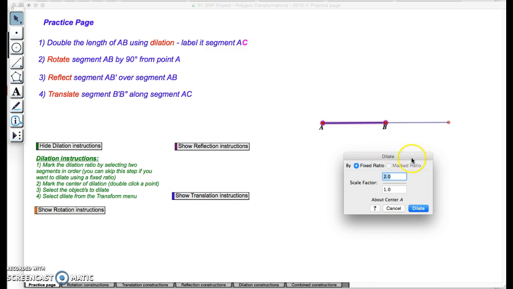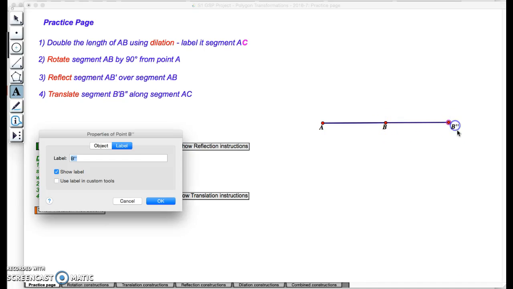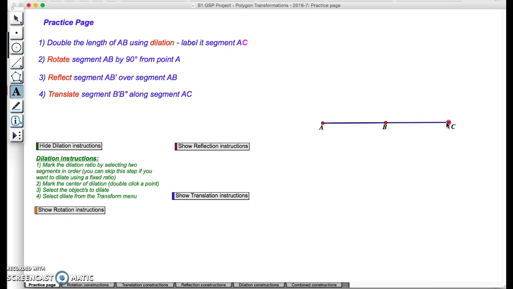This box will pop up. The marked ratio is, of course, if you had used a couple of segments, that was what I referenced in the first one. I'm going to use a fixed ratio. The scale factor is going to be 2 to 1, and you can see it projects out to where the point's going to be. I'm going to click dilate, and then what I want to do is label that point. You'll see it's automatically marked as linked to the original point. I'm going to just double click that and rename it C as per the instruction to label the segment AC. Okay, and so that is the dilation of segment AB.